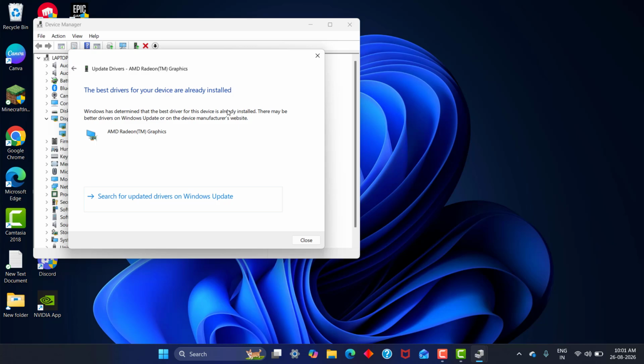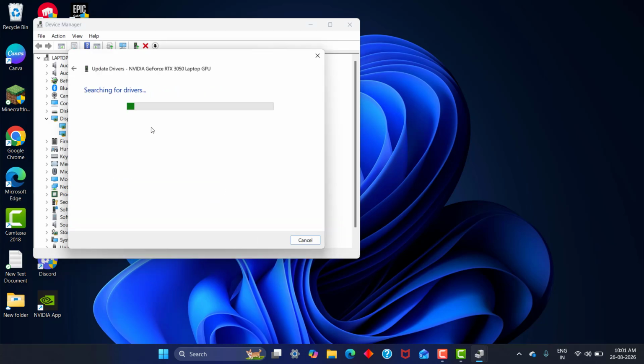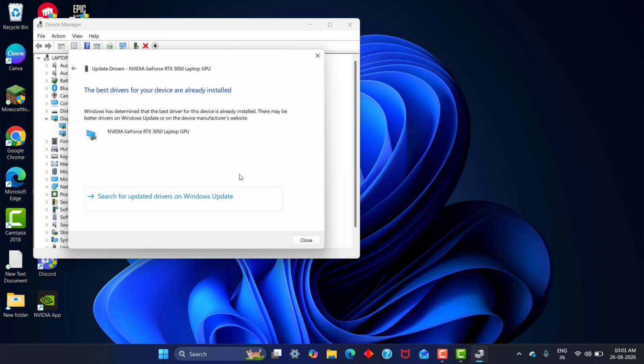Right click, click update driver. These are the two methods to update the driver.